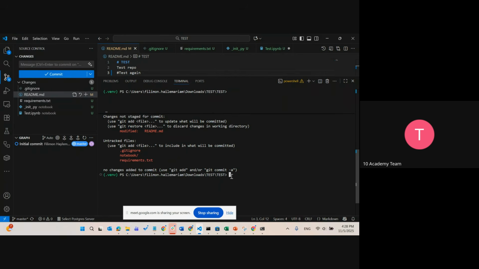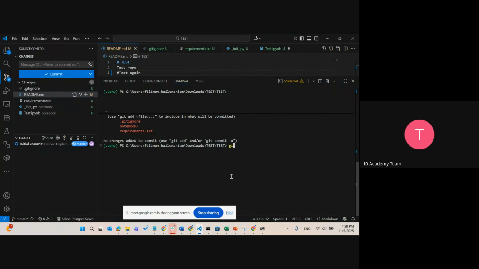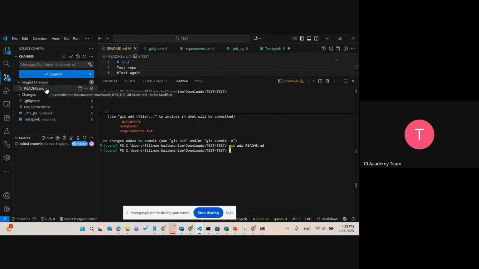So let's go to git add. If we put a dot, it will add all the files to the staging. But if we want specific files, we can also put the file name, for example, README. See the change here? It's staged now, so it's ready to be committed.